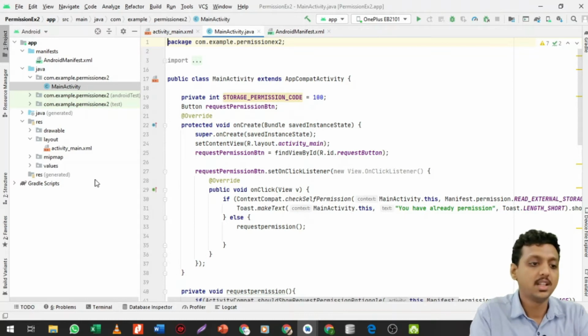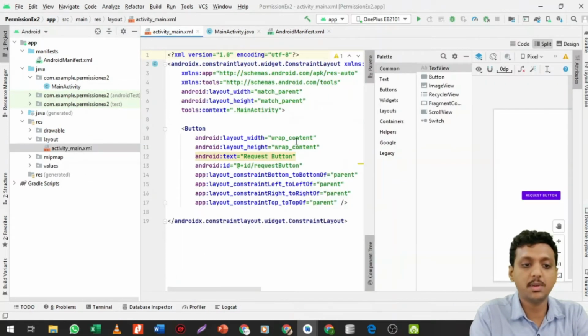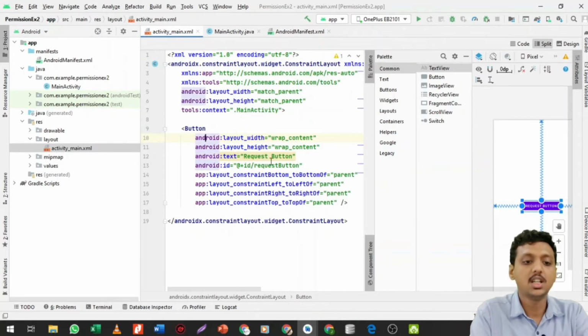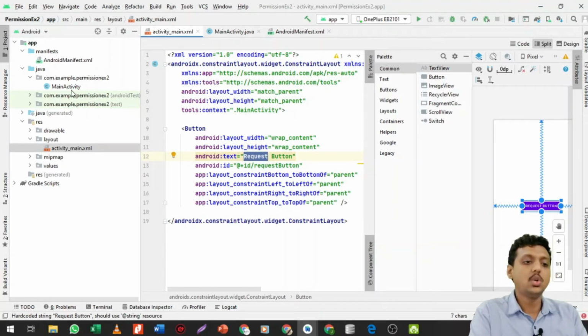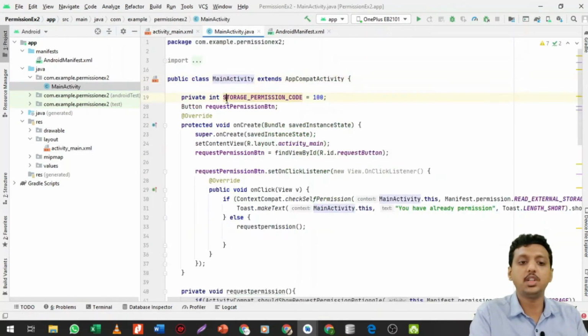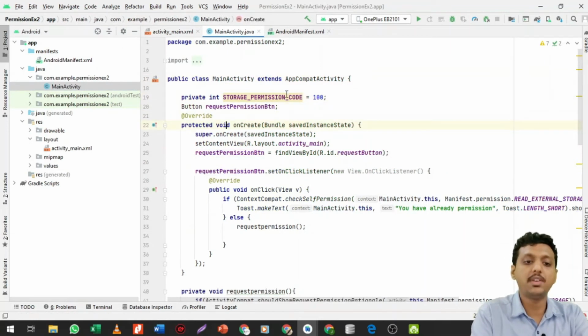Now let's see. This is the activity_main.xml file that contains only a single button. The ID is already given, request button, and the text is also request button. Fine. So next we have the MainActivity.java class, students. This has a private permission code, already given as 100, and a button, request button. I have already mapped the request button with this, and then checked the on click event.